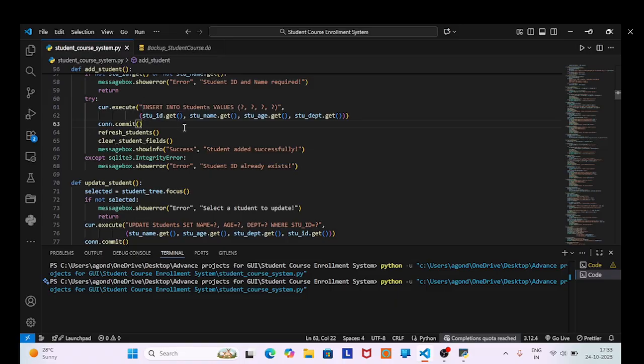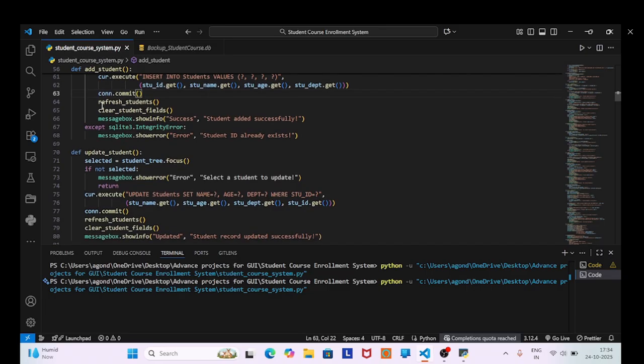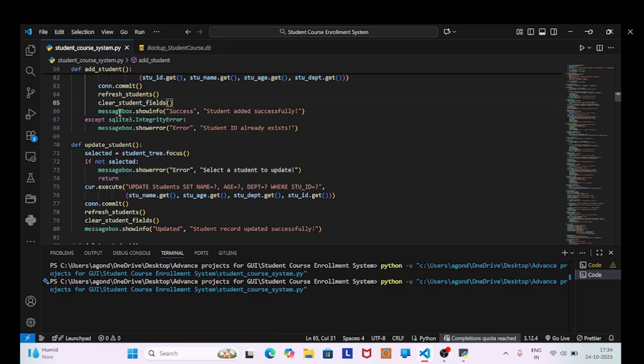Okay, and then we have the cursor INSERT INTO student VALUES, which will take all the values that we have defined, and then I had been moving the cursor variables right here, and then it will commit. Then the two functions we wrote before, refresh_student and clear_student_fields, will be called, which will reset all of its entries, and the form filling will be reset.